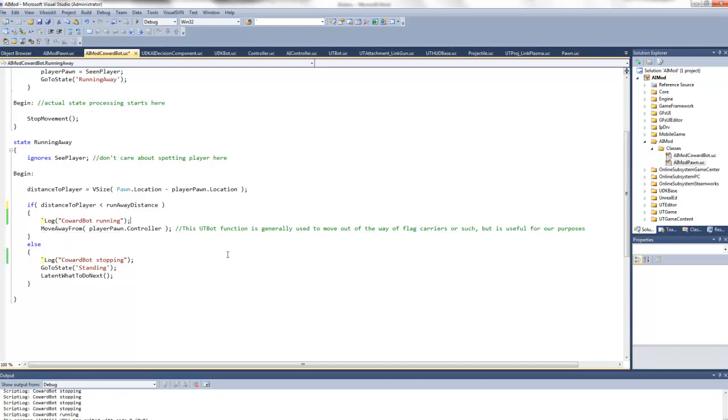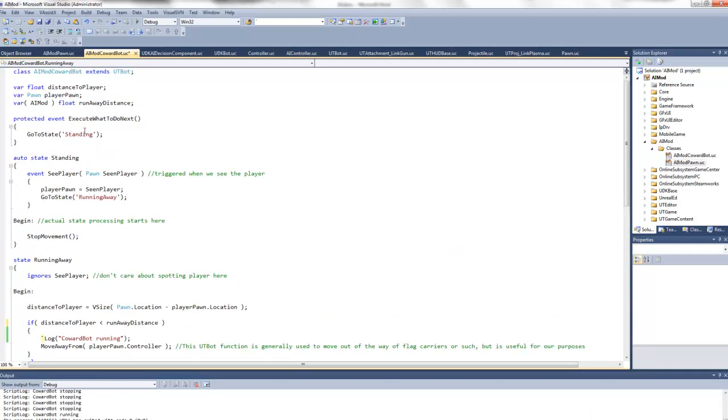Now this function, if you read the UTBot code, you'll see that it's actually used to move away from other bots in certain situations, like moving away from vehicles or flight carriers. But for all intents and purposes, it's useful for our little coward. If the player is not within the threshold, then we can log that it's stopping, go to the standing state, and call what to do next. This will eventually call execute what to do next, which sends us to the standing state again.